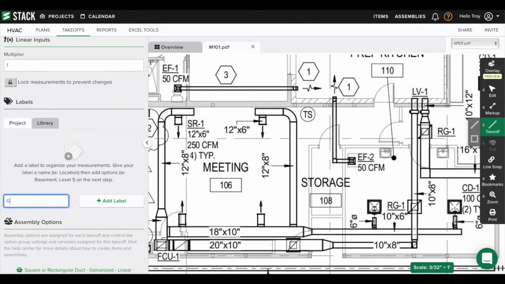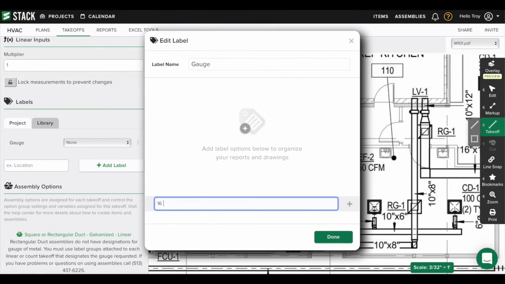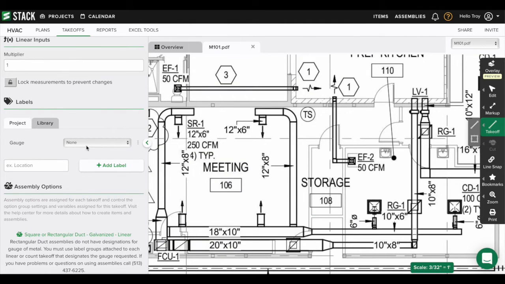So I want to create a label group by gauge, and I'm just going to list these out. So 16, I can hit plus or press enter, 18 gauge, and I won't do all of these, just trying to give you an idea of how quick it really is to create. So now I've got a drop down and I'm good to go. I can select my gauge and then go over here and start to draw. So here's my 12 by 8, one click to start. Double click to finish, one click to start, double click to finish.